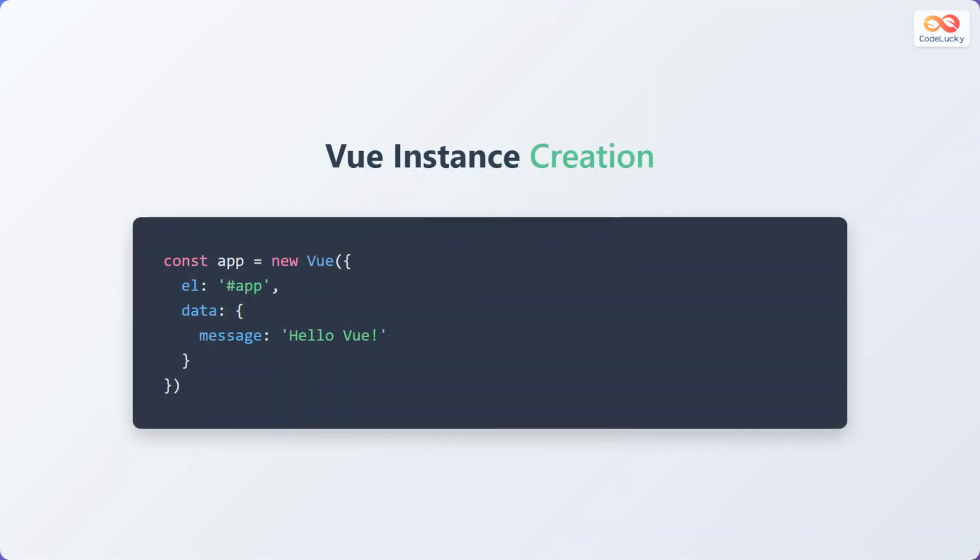Creating a Vue instance is the foundation of any Vue application. You start by calling the Vue constructor and passing a configuration object. The el property specifies which element in the HTML the Vue instance should mount to, in this case an element with the ID app. The data property contains the reactive data that your application will use. Here, we have a message property with the value, hello Vue. This data automatically becomes reactive, meaning any changes to it will update the user interface.